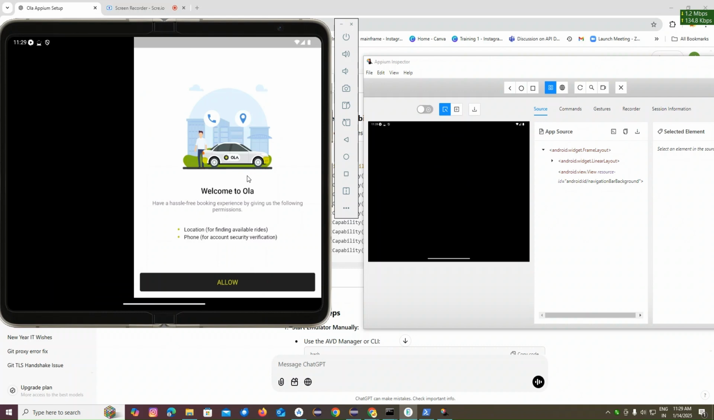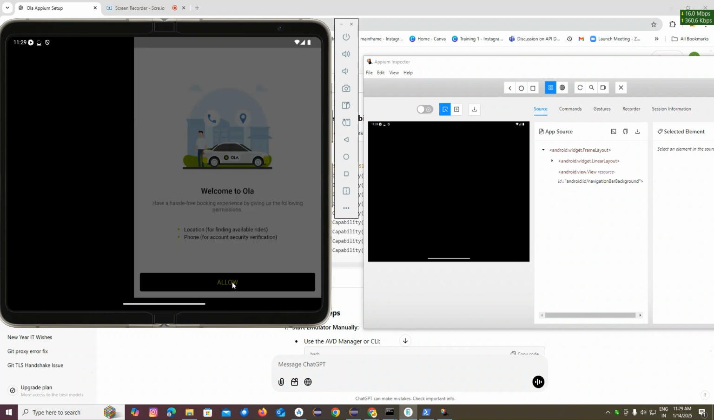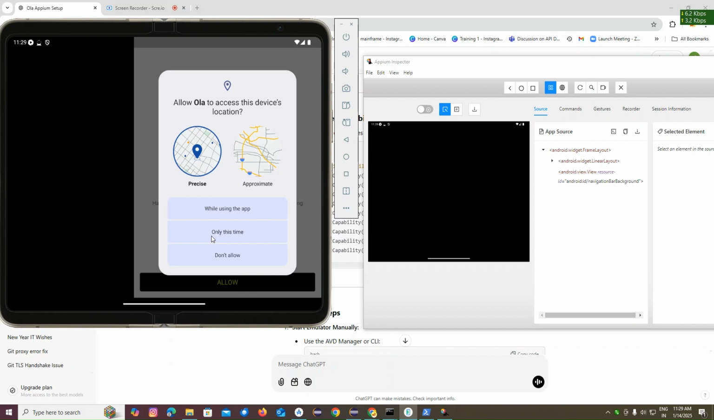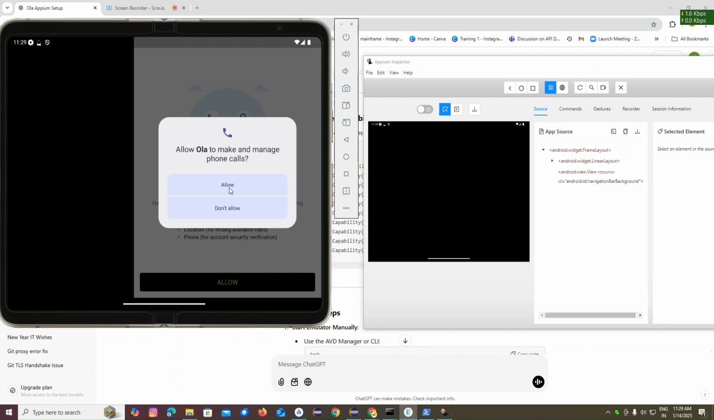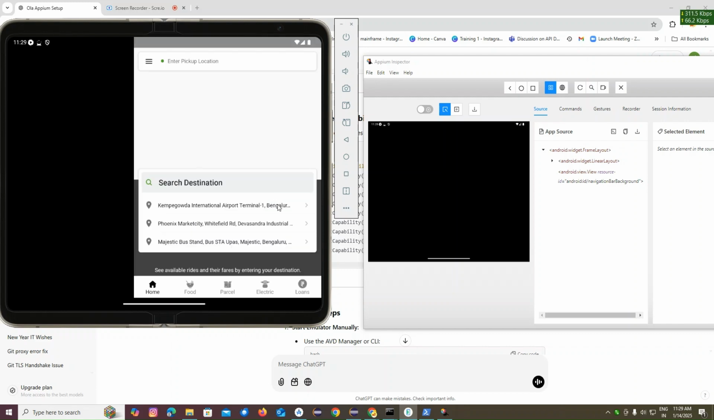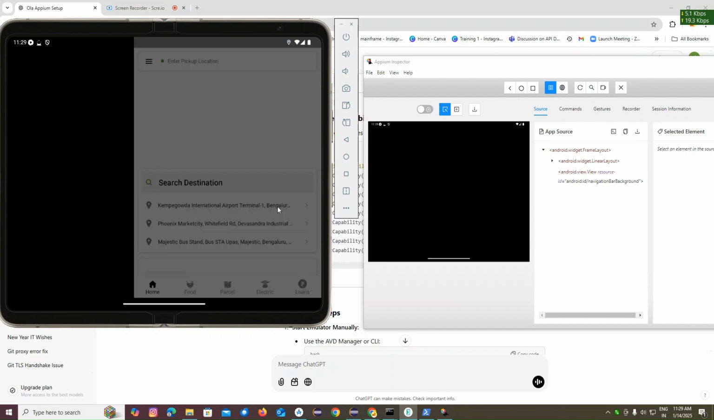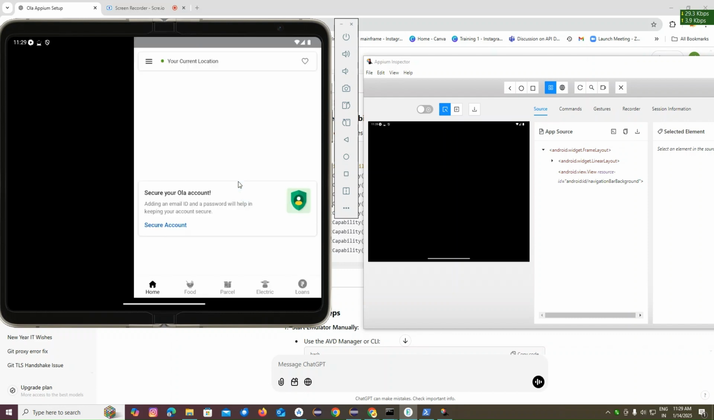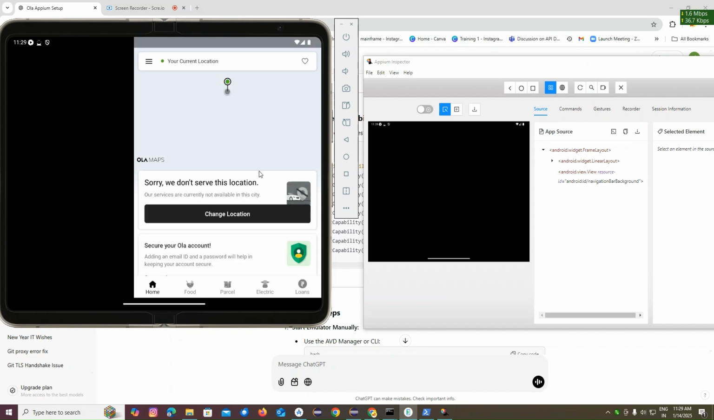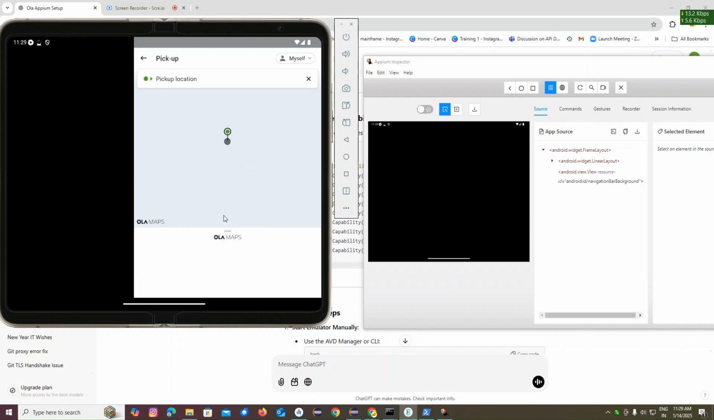Okay, now we have to give the OTP, then we have to click allow. Then we have to handle the notification access. I'll give device location only this time, then I'll allow managing the calls. Then another pop-up will come, notification. I'll click allow, and we need to click change location, and we need to come to the home page. This is the end-to-end scenario which we are going to automate in this particular video. So we'll go one by one and do it.